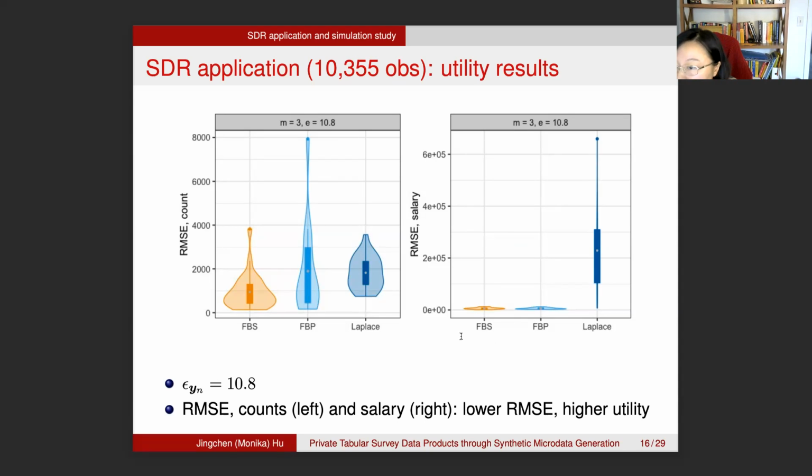And also, if we compare the FBS and FBP a little bit more, you can see that the FBP, when we're able to do the correction directly on the population, actually can have a better utility for the salary table compared to the FBS. Overall, the FBS and FBP both, especially for the salary table, are doing much better than the Laplace mechanism. But between the count tables and the salary tables, FBS is doing better on the count, whereas the FBP is doing better on the salary.